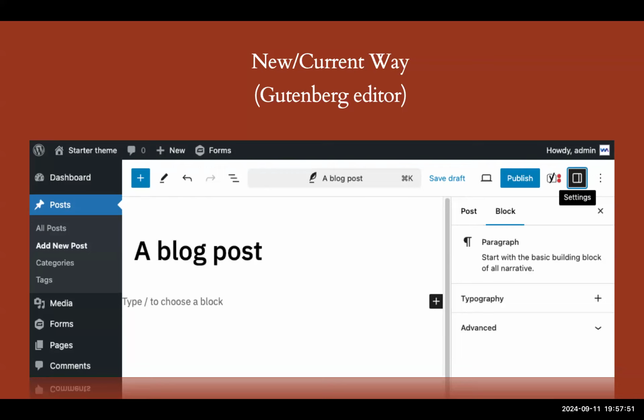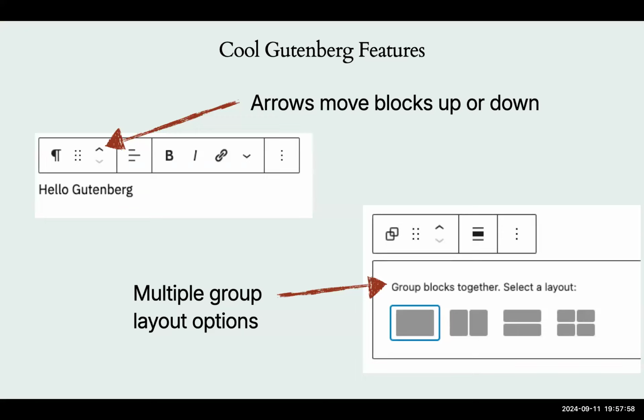So at this point, I would like to demonstrate just some of the cool features that I really like about Gutenberg. So in Gutenberg, when you're on a block, on the top left, you see it's just some text, hello Gutenberg, it's a paragraph. You can move blocks up and down with these little arrows, and it's really easy to click up and down and just watch it actually move in real time. So you can really see how the content's going to look. Groups are a really interesting, useful part of it now.